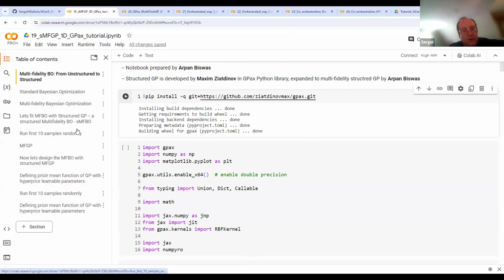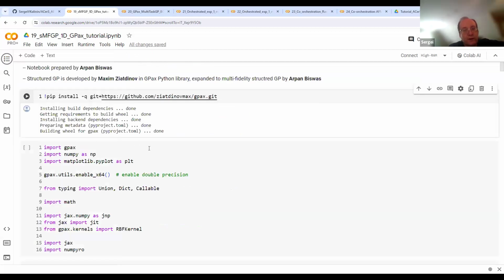So the thing about this notebook is that it is developed to cover both the standard BO and multi-fidelity BO and introduce the structured multi-fidelity Bayesian optimization. So that one is, as far as I know, fairly unusual. I haven't seen the implementation of this type of algorithms before. And under some cases, it can be very useful. So structured methods which introduce the partial knowledge of physics actually make life easier.